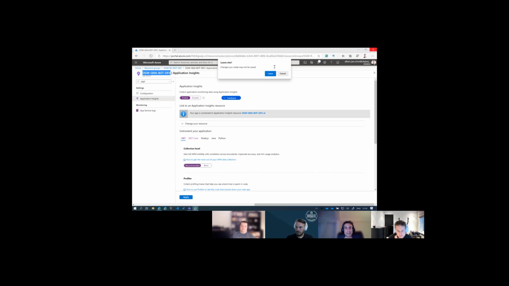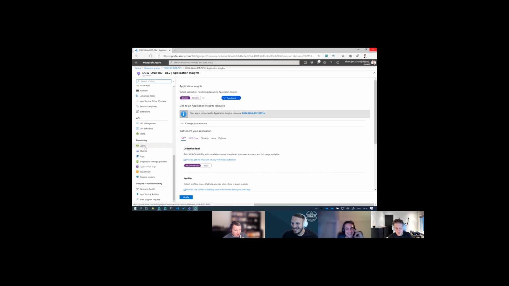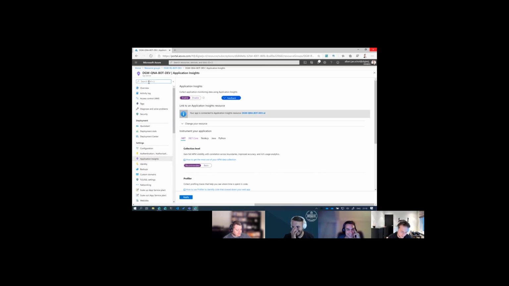Actually, the only one I've ever seen that uses the search in Azure. Yeah. I always scroll down. If I'm doing demos, I'm like, oh, where is it? So I just try to use search because then you get like 3 hits, which I can differentiate between.